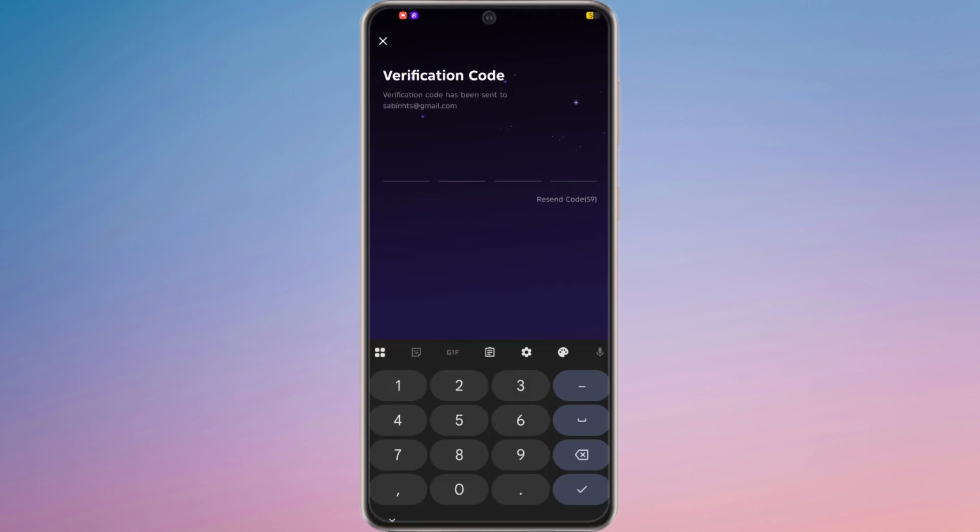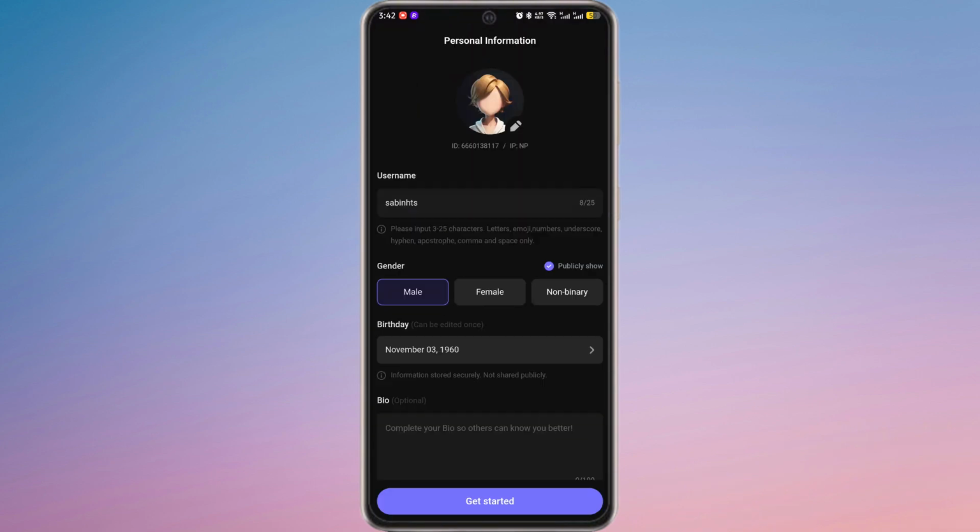Check your Gmail inbox for the verification code and enter it in the app to confirm your email. Once the code is accepted, your account will be successfully created.